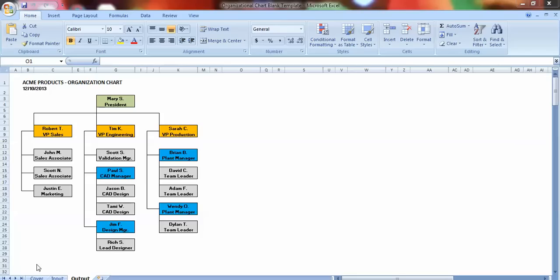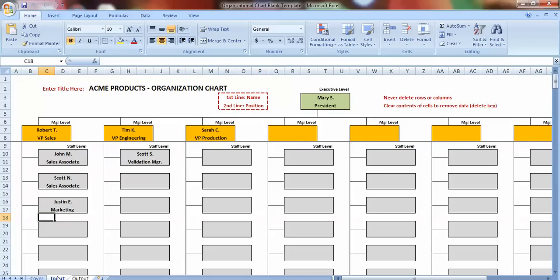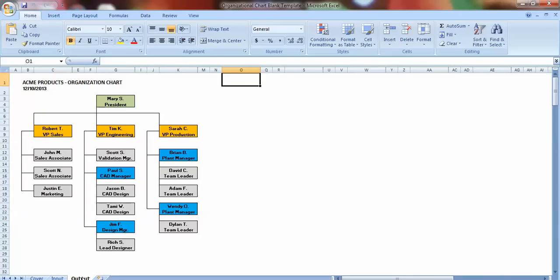The spreadsheet has three tabs. First is just a cover tab, and then the next two, the second tab is an input tab where all the data is entered, and then the output tab is where the report is generated.